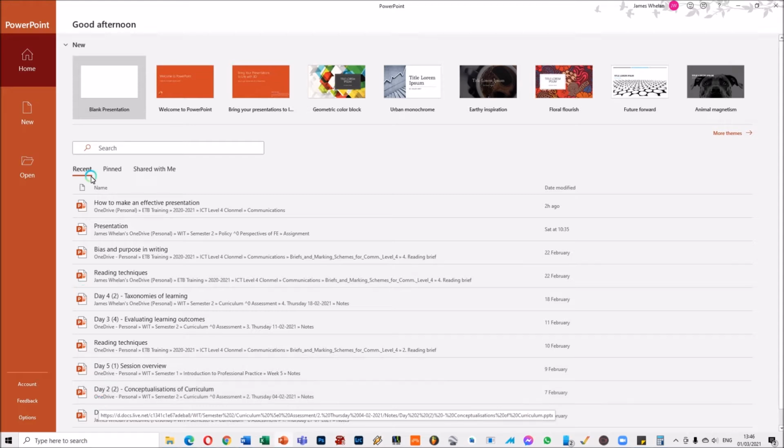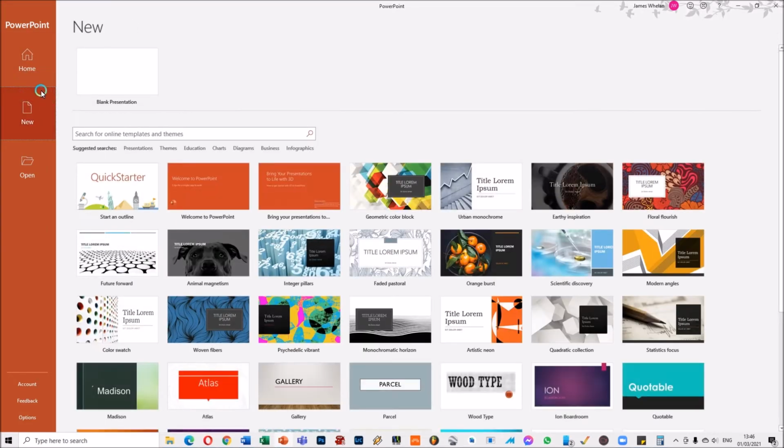Here I've started the desktop version, and this looks very similar to Word. In fact, we have our home screen here, which is the screen that I'm on at the moment. We have a new button here, which will let me create a new blank presentation, or a new presentation from a template. And finally, we have the open button, which will allow me to open an existing presentation if I've already created and saved one.